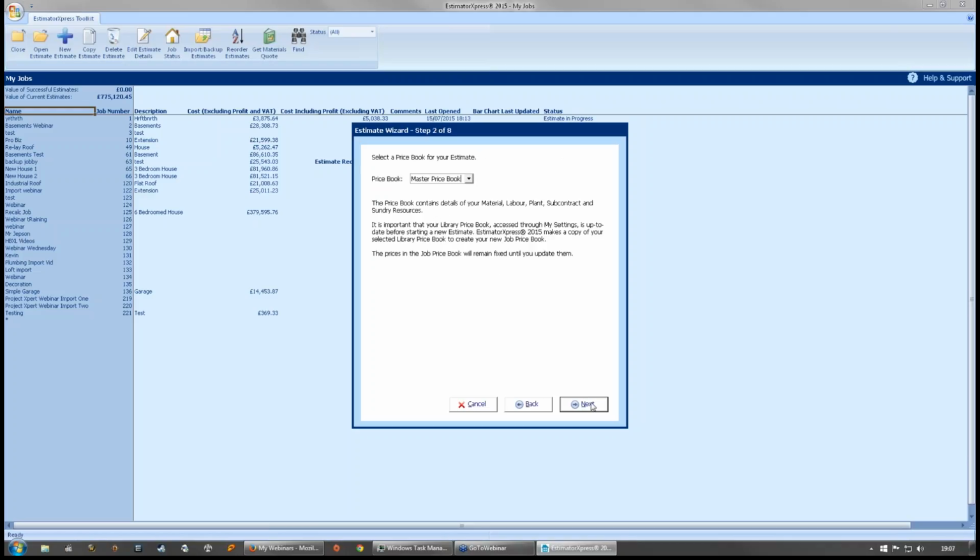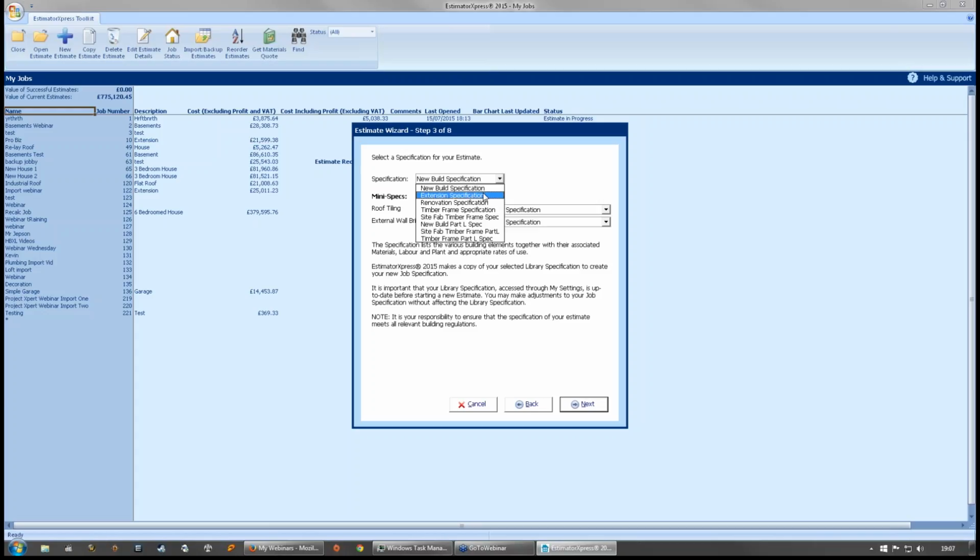Next, Master Price Book. So I'm going to keep my Master Price Book. All of my windows are already in there, and my doors. And specification, I'm just going to go for an extension specification.